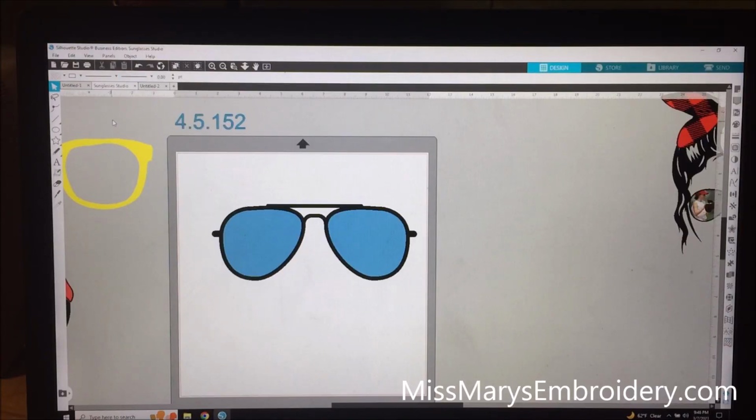This is the version of Silhouette Studio that I am using. This patterns feature is available in version 4 and newer. So if you've been using the software in the past 4 years or more, you have a version 4. You're also going to need Designer Edition or higher. Designer Edition is the paid upgrade, so you will need that or higher.